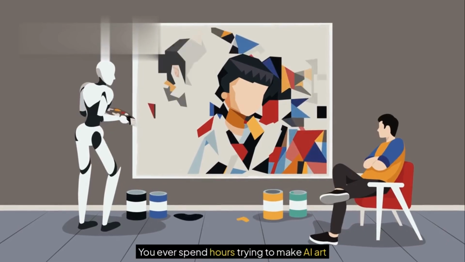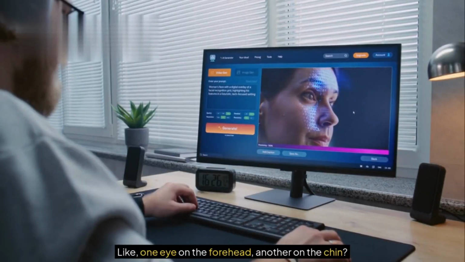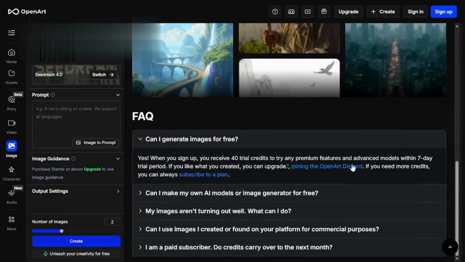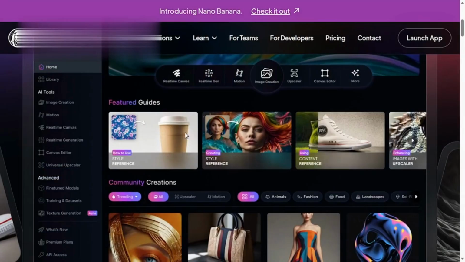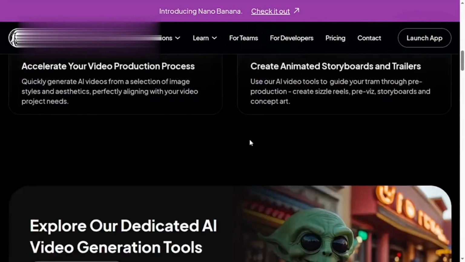You ever spend hours trying to make AI art and it either comes out blurry or just straight up cursed? Like one eye on the forehead, another on the chin? Yeah, I've been there. That's exactly why I wanted to pit OpenArt AI and Leonardo AI against each other, two of the most talked about AI art platforms right now. Everyone claims they're the best, but which one actually delivers?